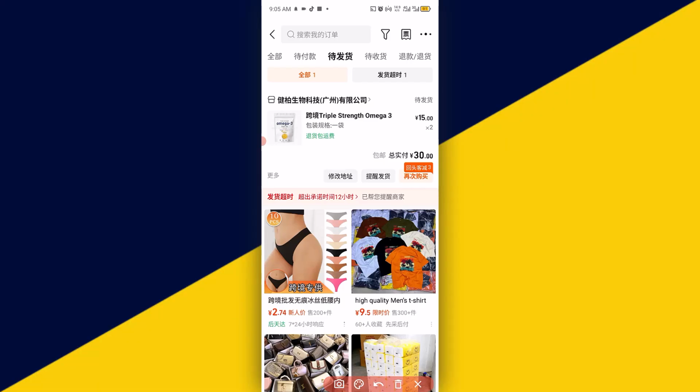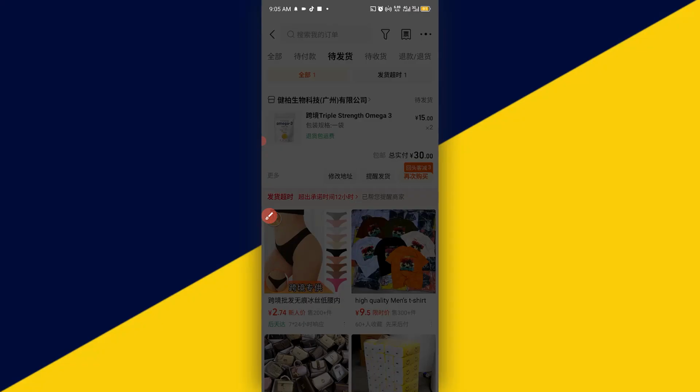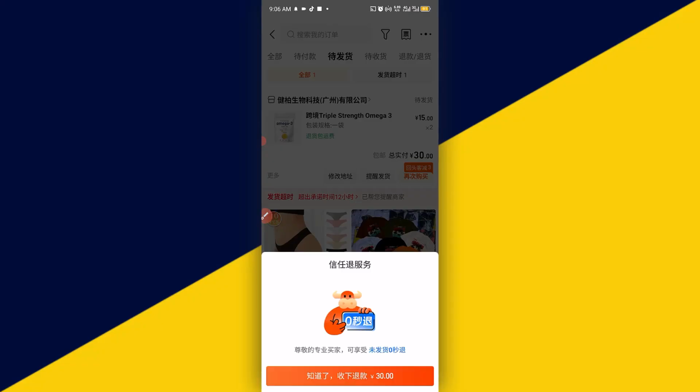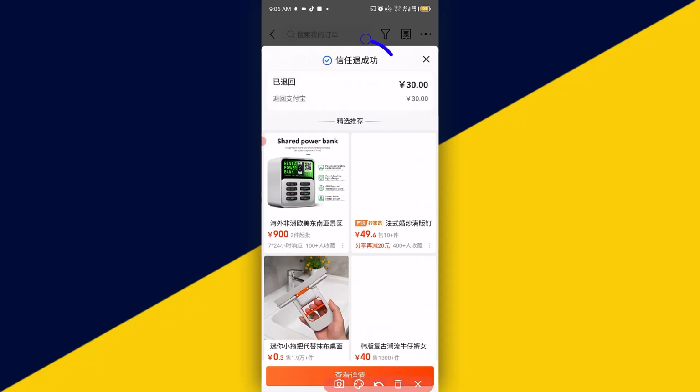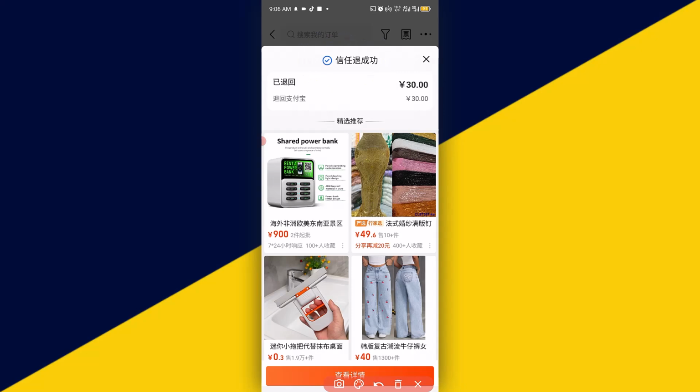So next thing we want to do is to go ahead and we click on here. And the next thing we want to do is to go ahead and click on here. Lastly, we go ahead and click on here. And the refund will be successful, just like what you see right here. Lastly, I will go ahead and click on here to close this pop-up.